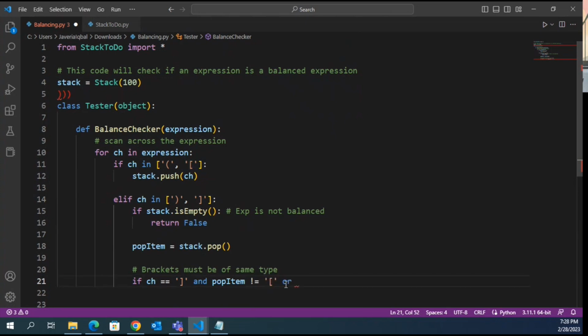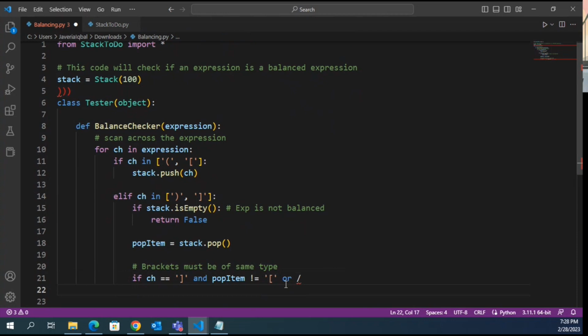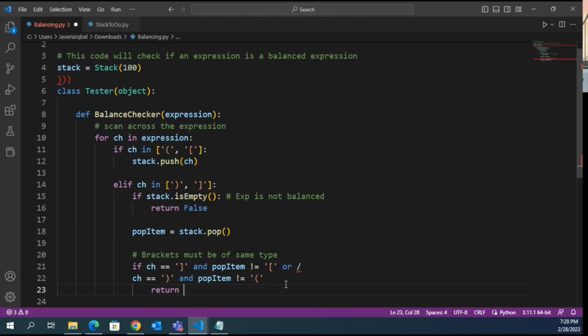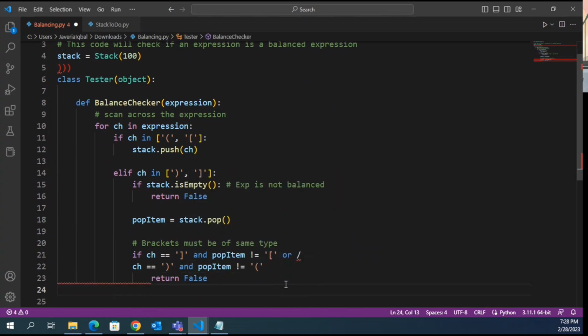But then we are checking parentheses as well. This is for bracket. So we will check if the character is equal to this, and the popped item is not equal to this. So it means it is imbalanced. So again, we will return false. I have put it the wrong way. Okay, now it's good. Okay, return false. So in this way it will be false, in this way it will be false, otherwise it will be true.